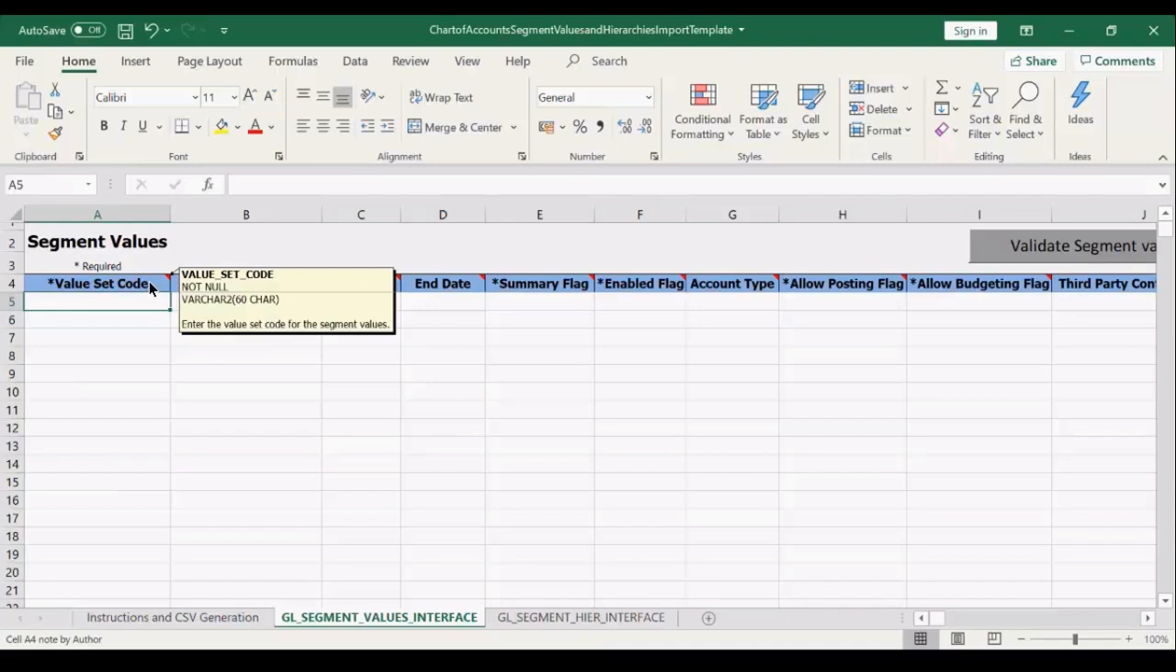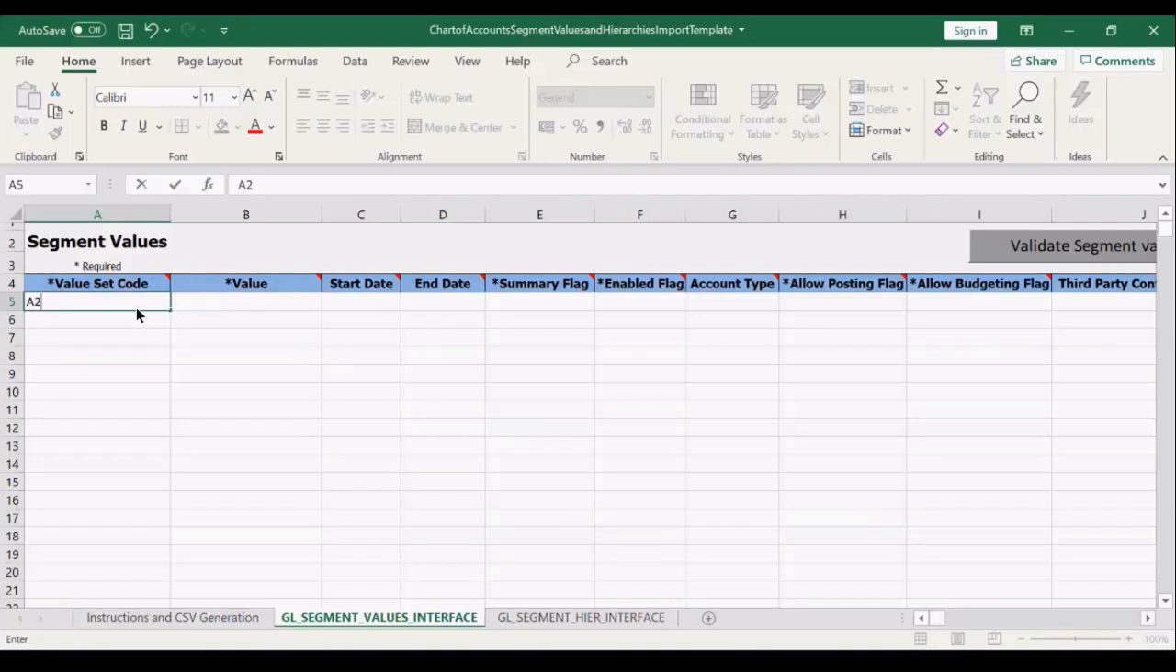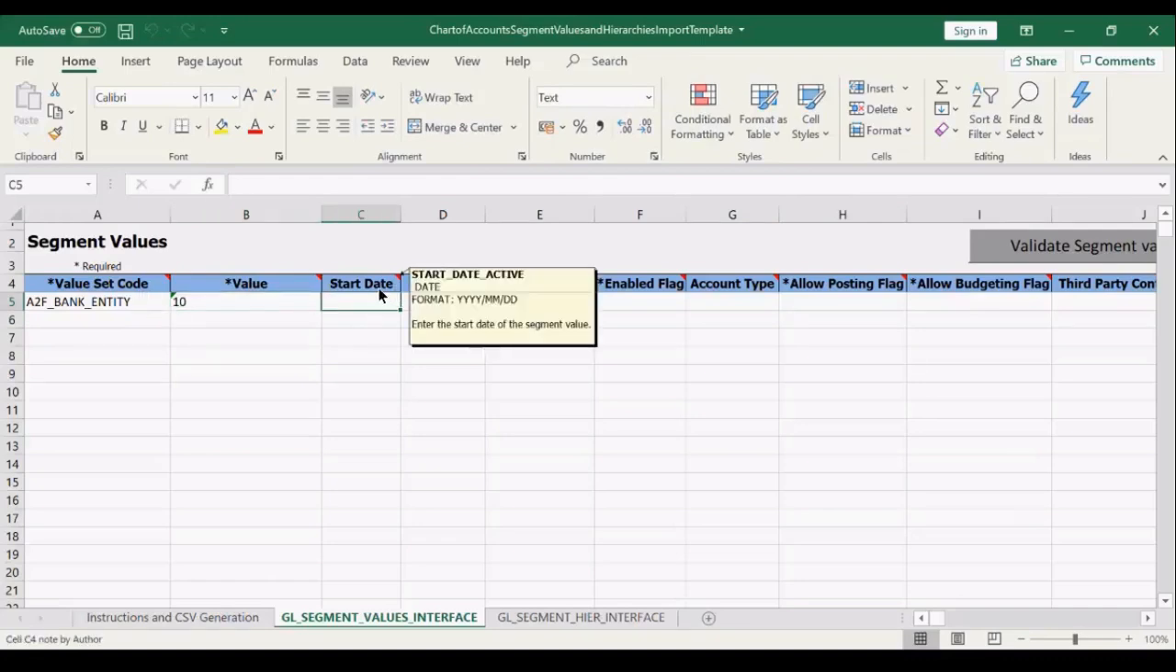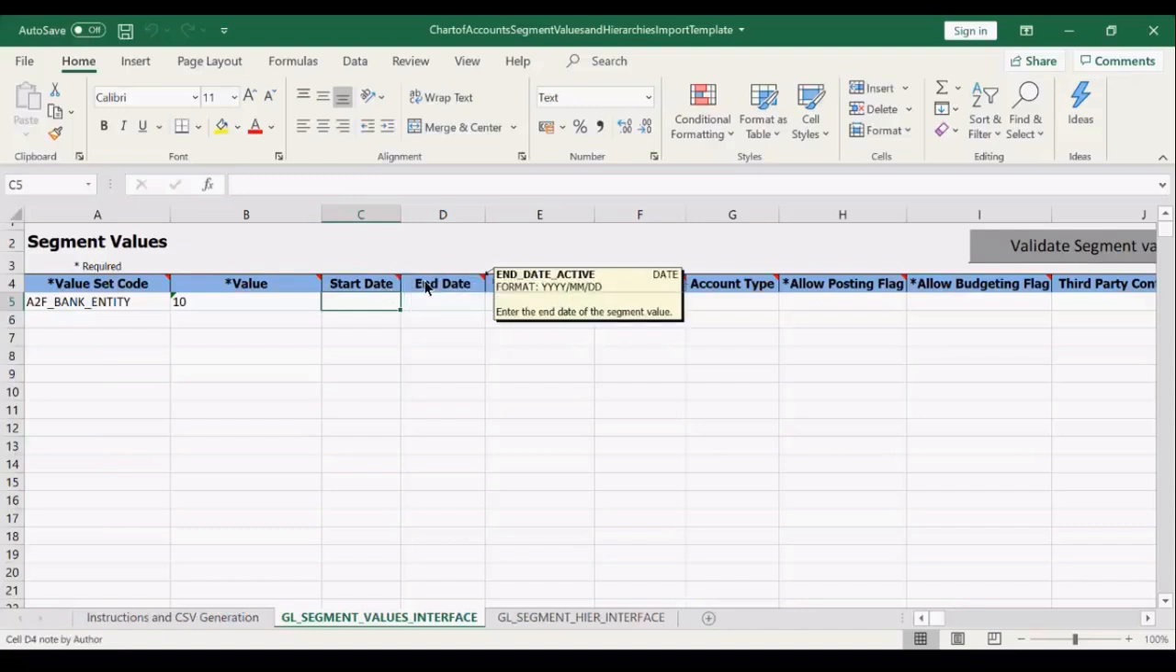Okay, so this is varchar. Maximum you can have up to 60 characters, not null, and whatever these are mandatory fields, you have to fill them up. This particular code: A2F, bank, entity, value is 10. Now start date and end date are optional. I'm not giving any start date and end date. But if you want to give one, you have to give it in this format, YYYY/MM/DD. If you don't want to give it, you can leave it blank.